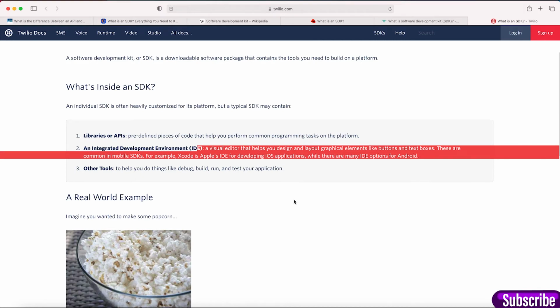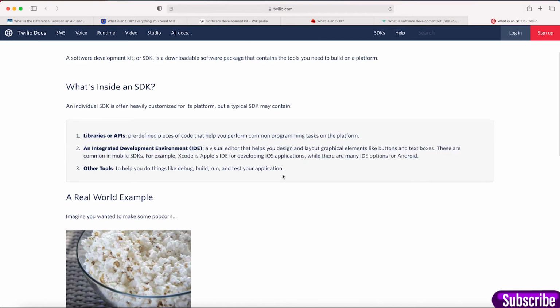These are common mobile SDK. For example, Xcode is Apple IDEs for developing iOS application, while there are many IDEs options for Android. Android SDK is also one of them. And the other tools will help you to do things like debugging, build, run, and test your application.